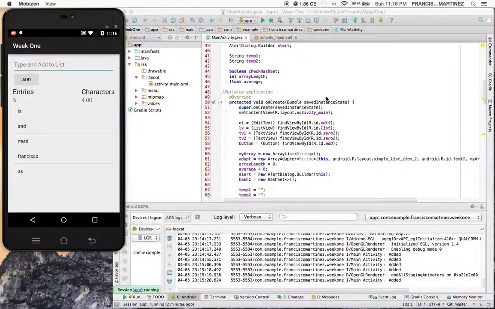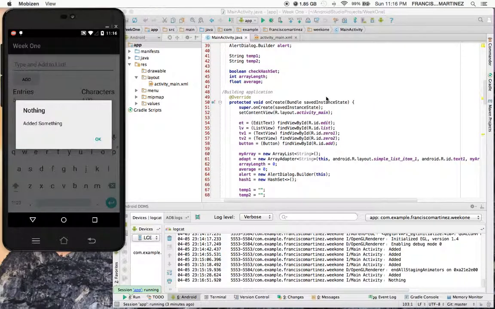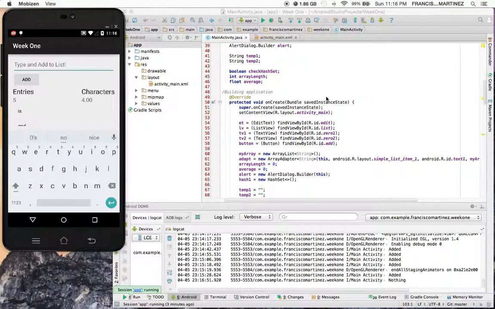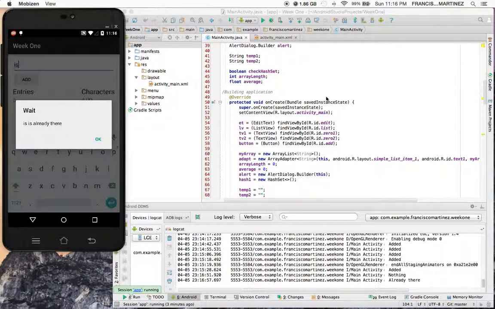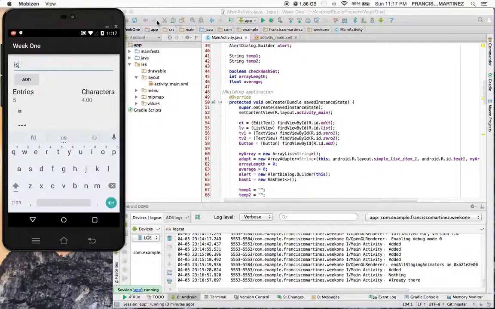While it was still a little tough for me to figure out, I finally was able to get it to work, which I'm really happy about. Another thing we had to make sure of was if we were duplicating something, or if there was nothing there, we would have some kind of alert view saying something. So if I put nothing, it will say to add something, or if I put in a duplicate, it'll say that it is already there.